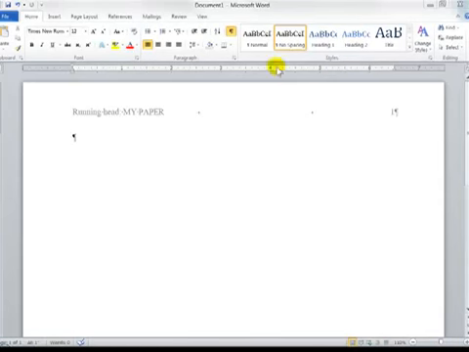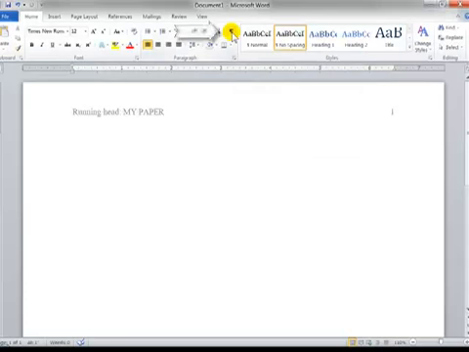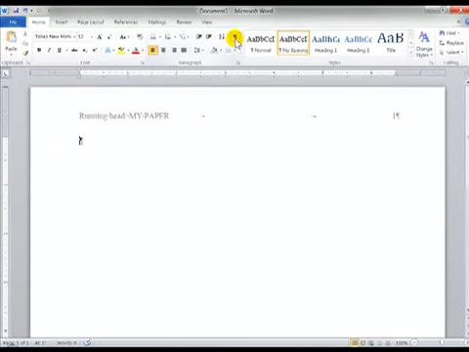I do have my header footer on my show hide key turned on. It's on the home tab. If you don't have it turned on, you don't see these backwards P's, but I'll tell you what, it makes life much easier if you have those turned on. You have to get used to it.